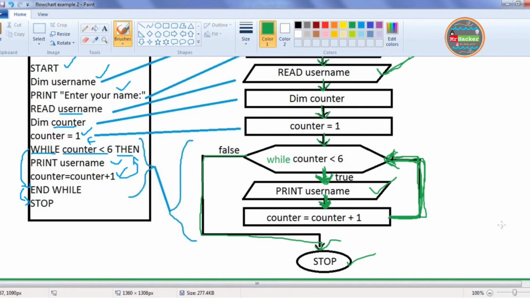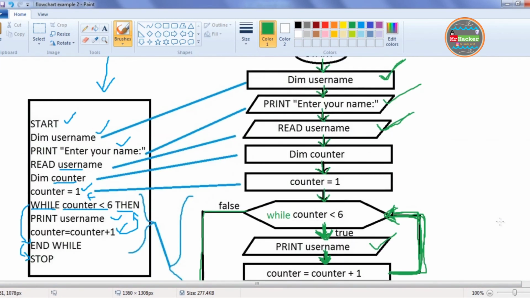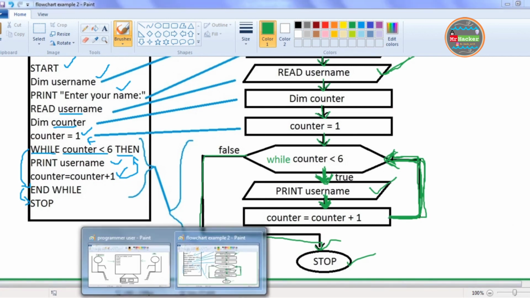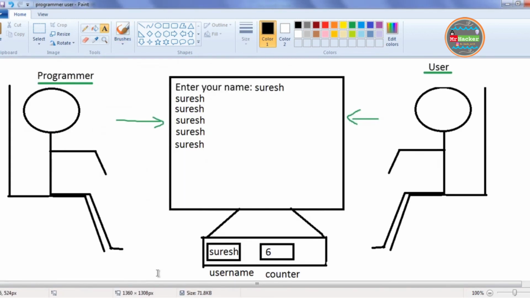This is how we write a flowchart, guys. This is how the flow of execution of the program works. I hope you have understood how we write an algorithm and how we solve a given problem by creating an algorithm, pseudocode and flowcharts. So I suggest you try more flowcharts for more problems, analyze some problems, and understand how to write algorithms and pseudocodes.